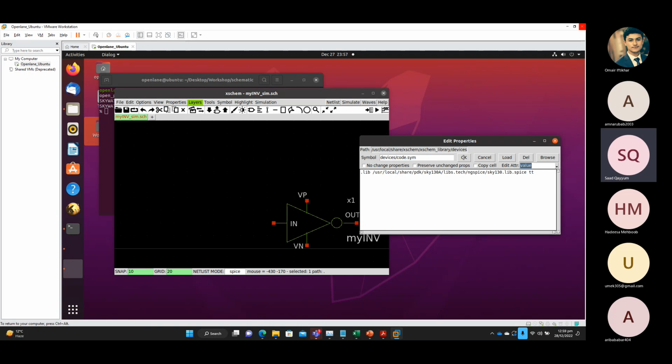In this schematic we have opened our previous symbol in the new schematic, where we have written these properties. We have to import the symbol. Shift I, you insert the symbol.